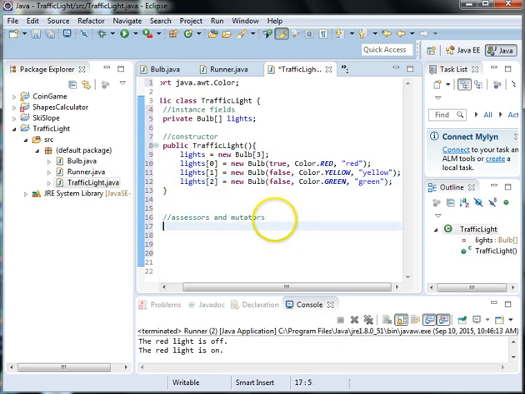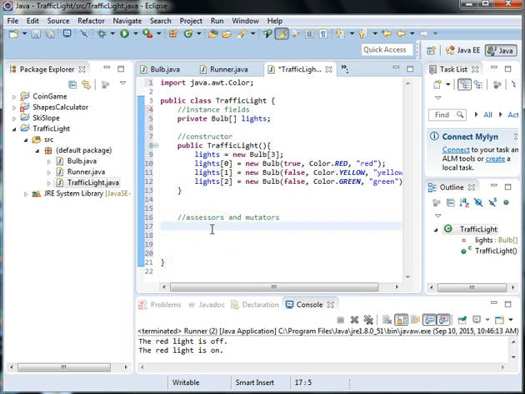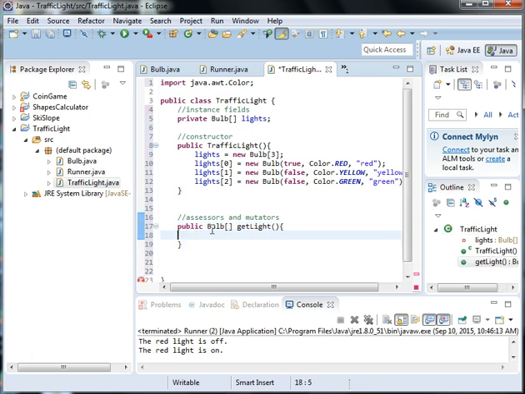Okay, so now we need an accessor and a mutator for each of our instance fields, and in this case we need one for our array. So if we want to return what's in the array, we say public bulb open and close brackets get lights, and notice our return type is an array, so therefore we have to use bulb open and close brackets instead of double or integer, and then we return the lights array.